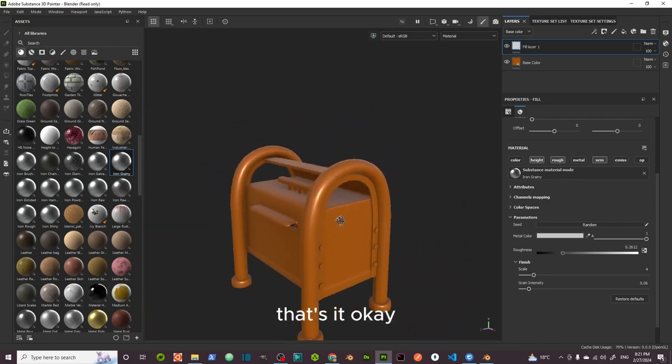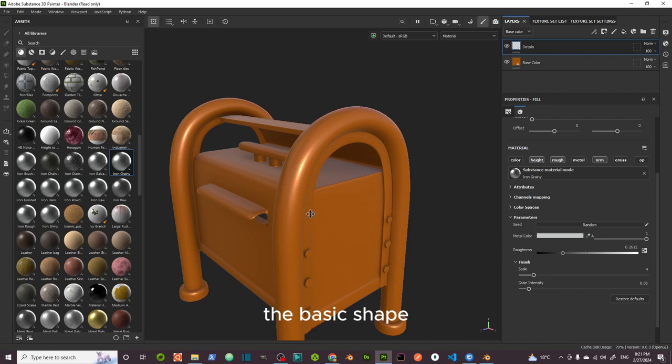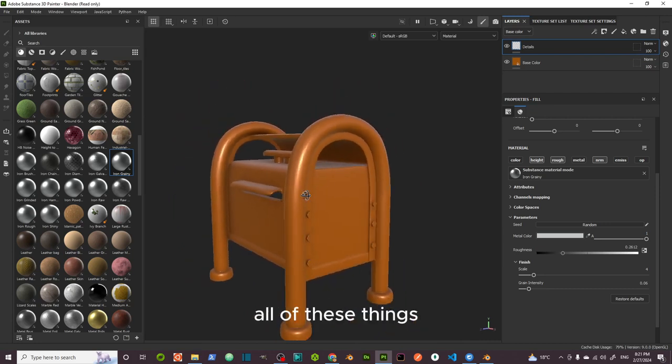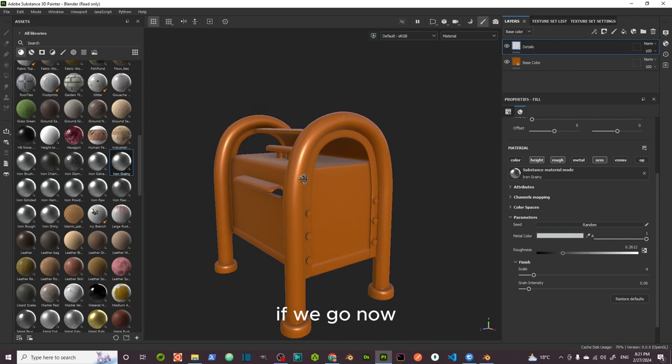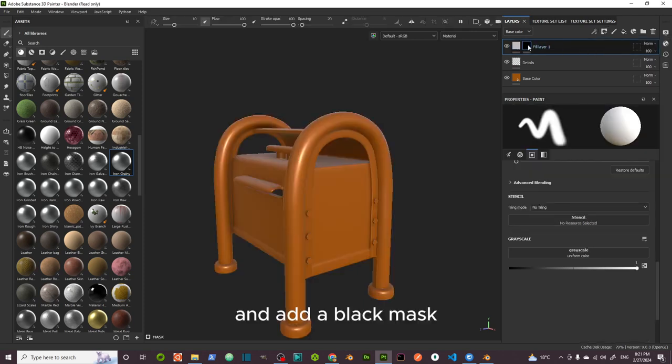That's it. Okay, so this layer controls the details. I'm going to call it the details, which is the height, roughness, and normal. Now this is the basic shape, but on top of all of these things, let me add a new layer, another fill layer, but this fill layer we will use with a black mask. So if I add a black mask, nothing of this layer appears right now. Everything beneath it appears.